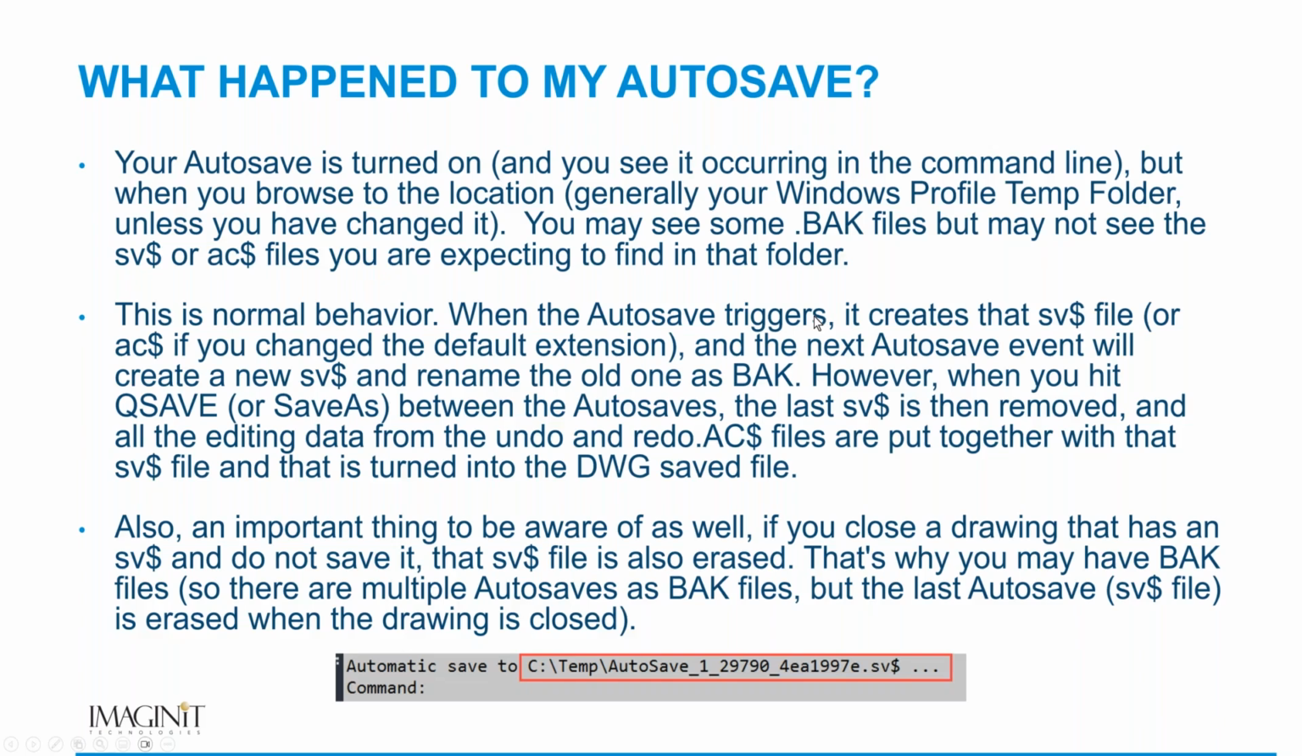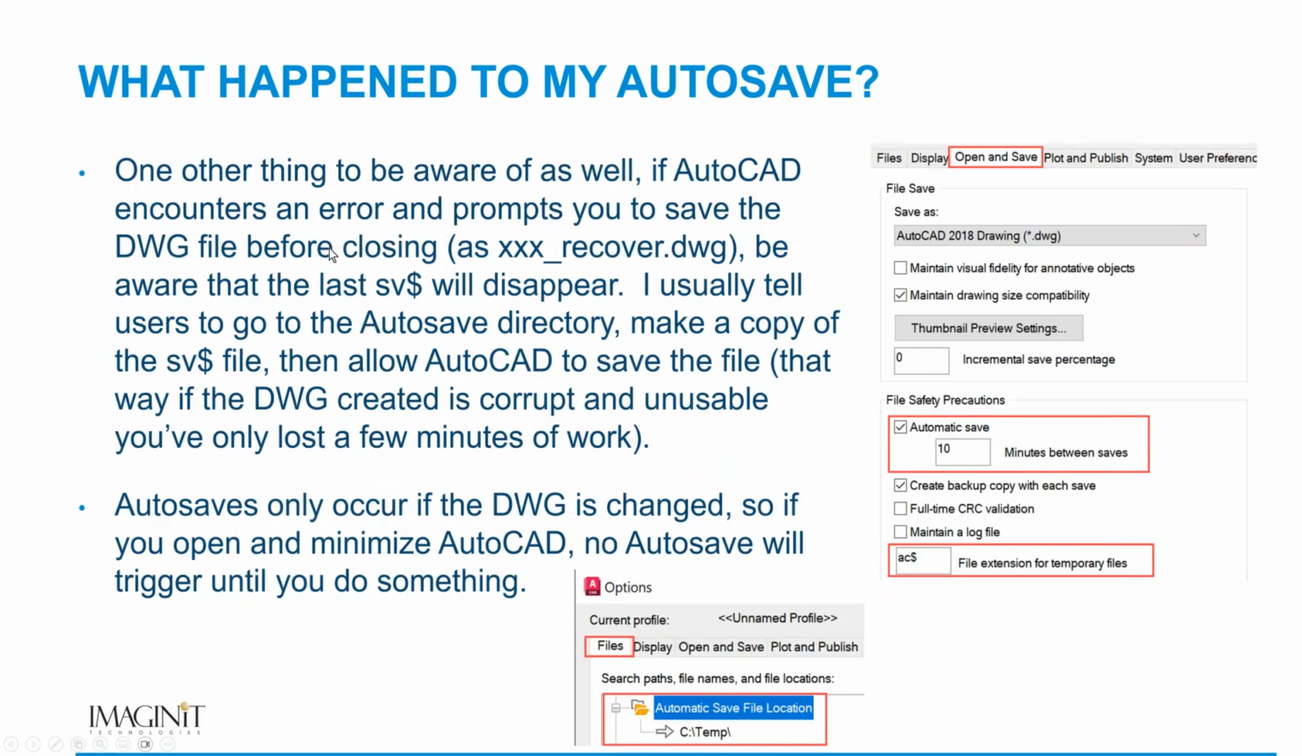The other thing to be aware of: if AutoCAD encounters an error and prompts you to save the DWG file before closing as _recovery.dwg, be aware that the last SV$ will disappear. I usually tell users to go to the AutoSave directory, make a copy of that SV$, then allow AutoCAD to save the file as the _recover. That way, if the drawing that is created is corrupted and unusable, you've still only lost a few minutes of work rather than multiple hours of work in some cases, or all of the work. And the autosave occurs only if the DWG is changed.